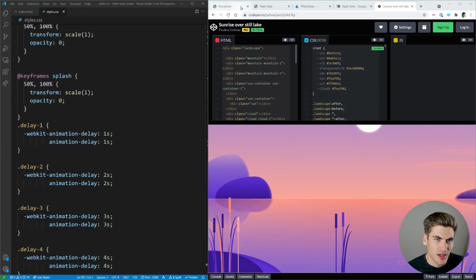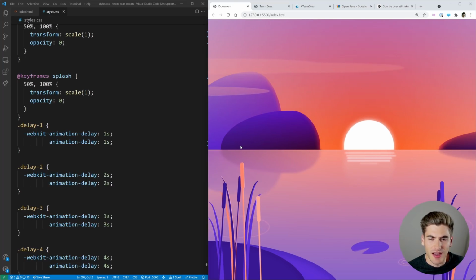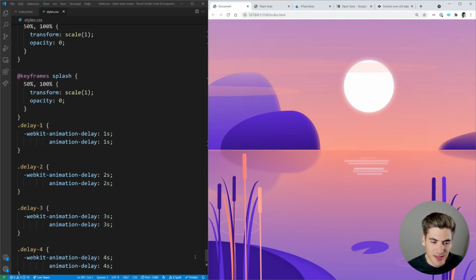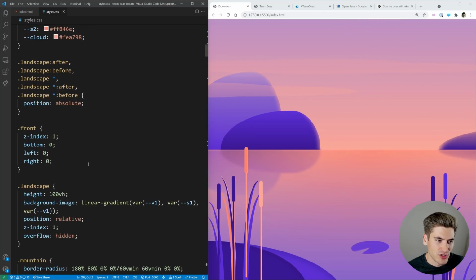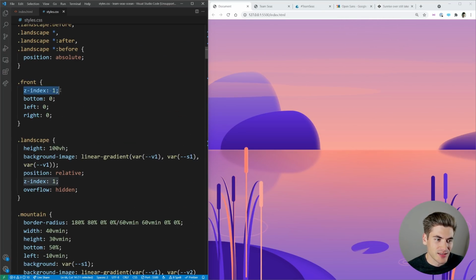And if we save and we come back over here, you can see that we now have that kind of sunset animation going on. And again, it's a beautiful animation. You'll notice though that our logo disappeared, and that's because if we just scroll down here a little ways, everything is set to this Z index of 1.